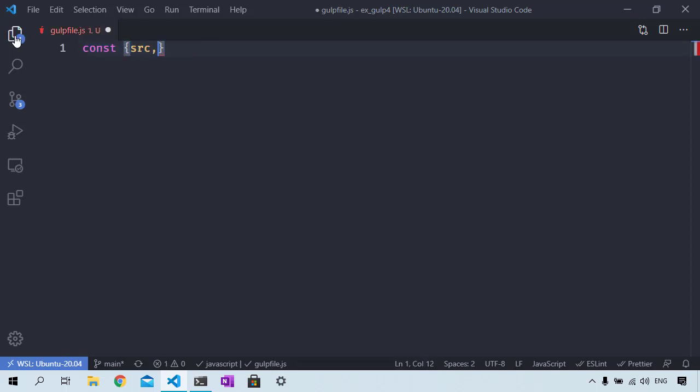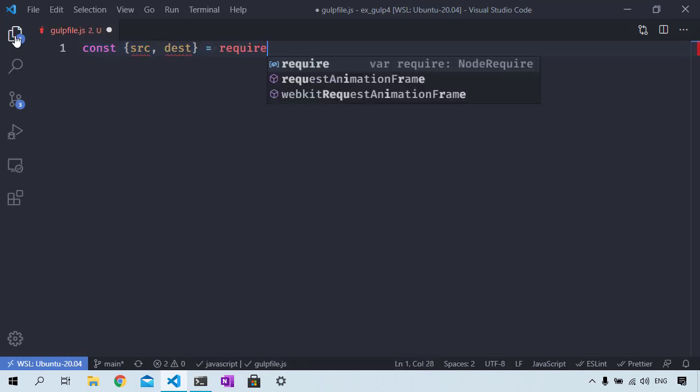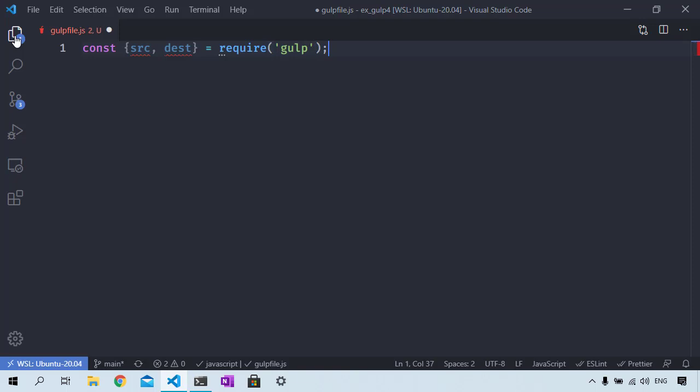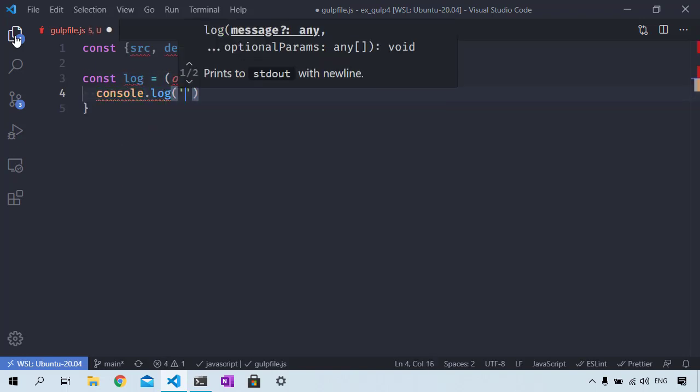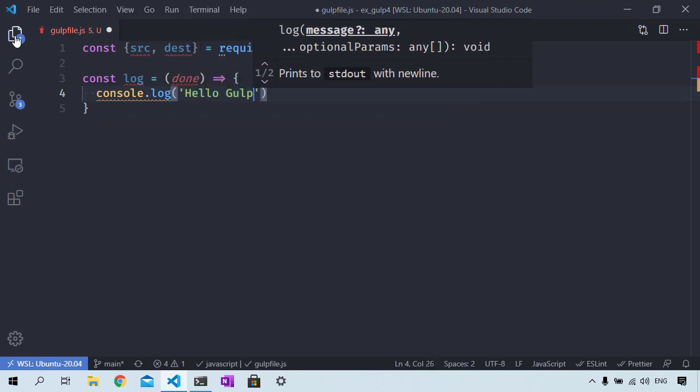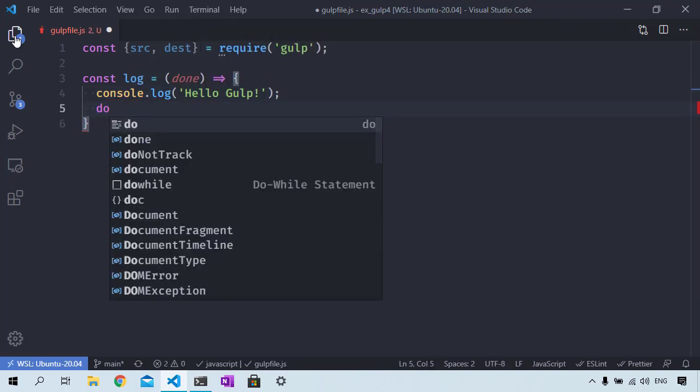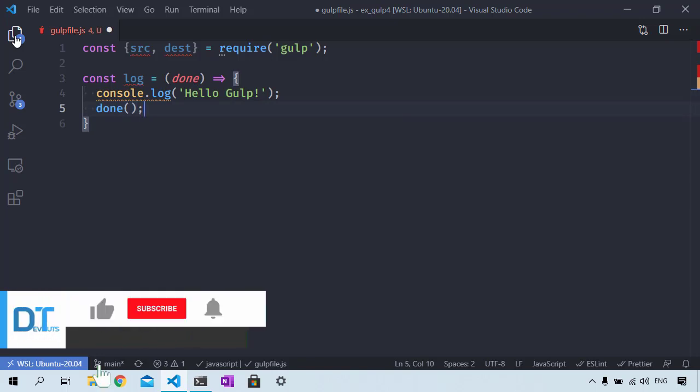Then we will import the gulp module at the top of gulpfile.js. GulpJS will allow you to use regular JavaScript to manage your tasks. To create your first task, all you need to do is create a normal JavaScript function and export it. Here we will create a JavaScript function called log to print a string into the terminal.